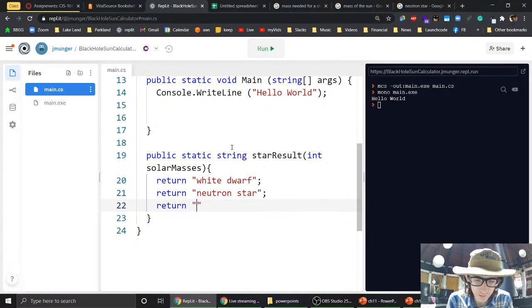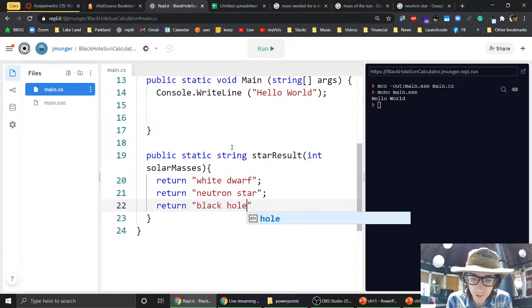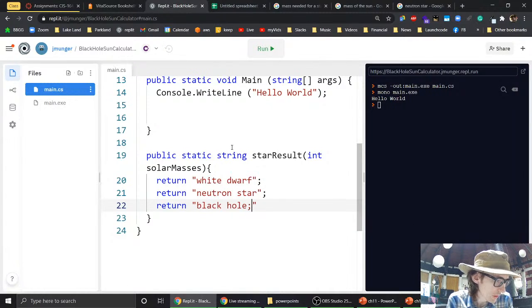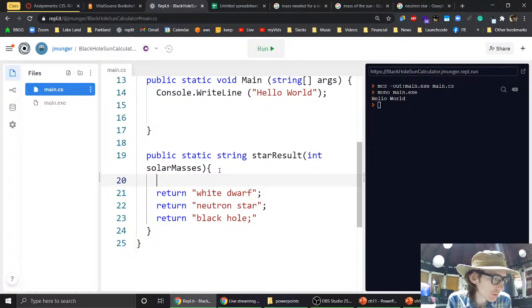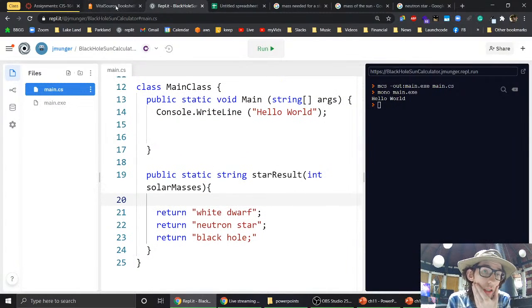Now we want to return black hole if it's too big. So we need paths to return all three of these things, potentially. We want to only return one, depending on the number we have. So what can we use to do that? It's the same thing you're going to use to test the range of temperatures. Let's use if, else if, else. I'm trying to think if there's a better way.